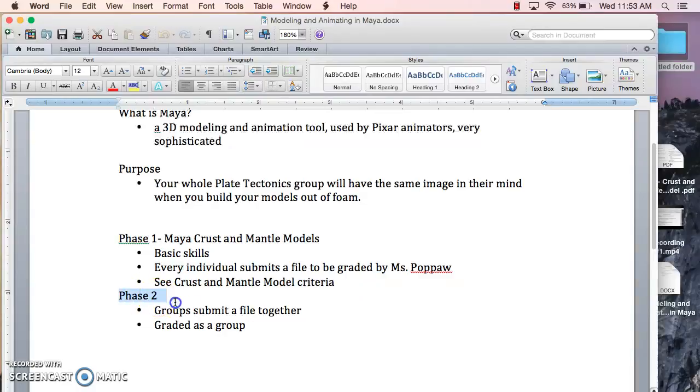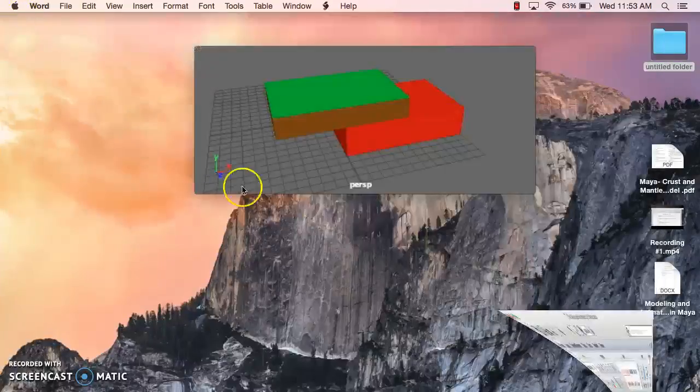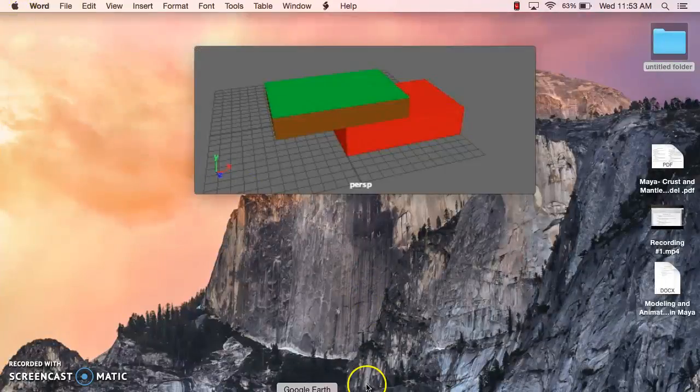And then after that, once you know more about your individual locations, you'll use Maya to design your models for your specific locations, and then you'll submit that file as a group. I know that this phase is going to have some more technically difficult pieces, so that's a group grade, whereas this is just the basics that I expect you to know, so I expect every individual to submit their own file for that part. So I'm going to get into the basics of Maya here, the modeling basics.